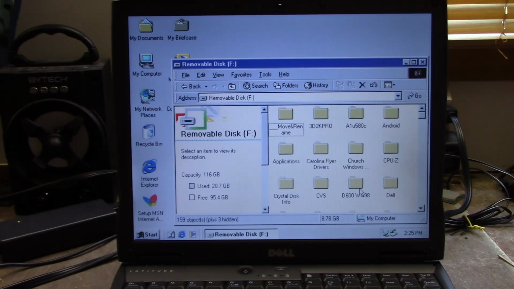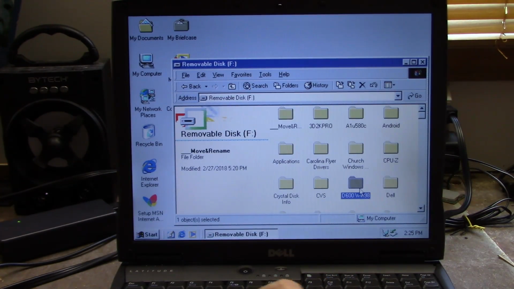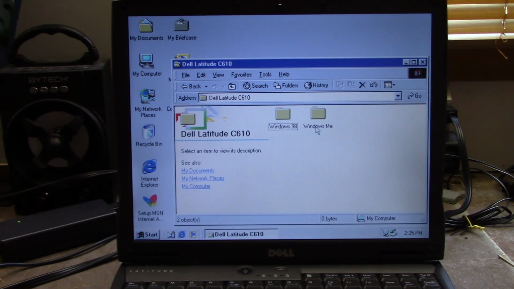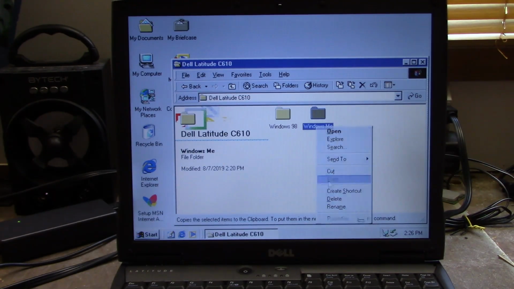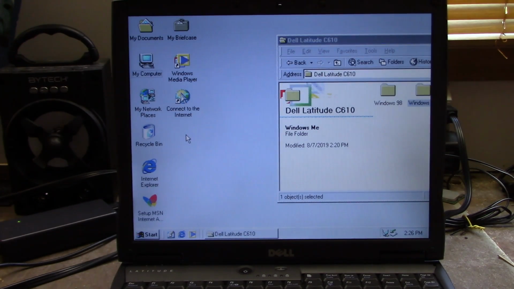So we'll go ahead and go to the folder where my drivers are. There's one for ME. I just downloaded these a few minutes ago. And just for a little bit extra reliability, we'll copy it to the desktop.